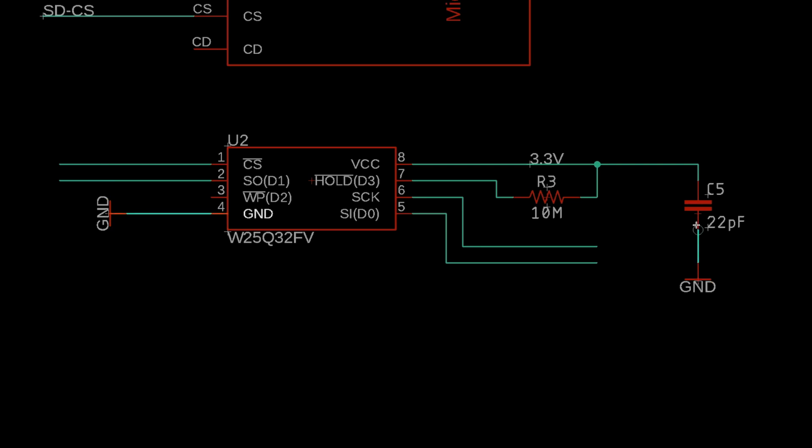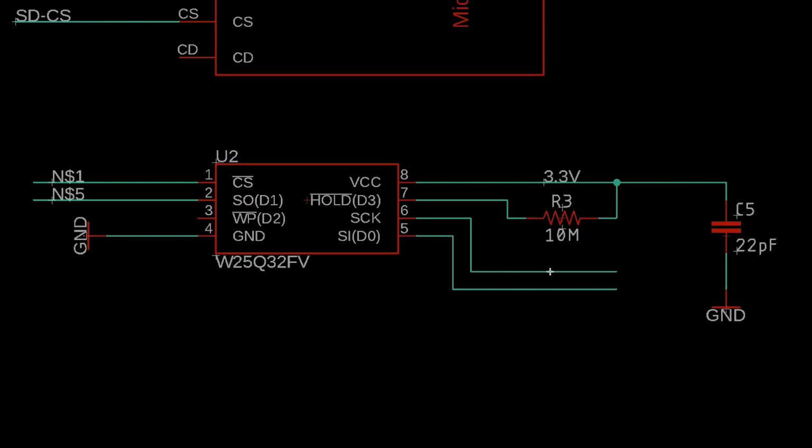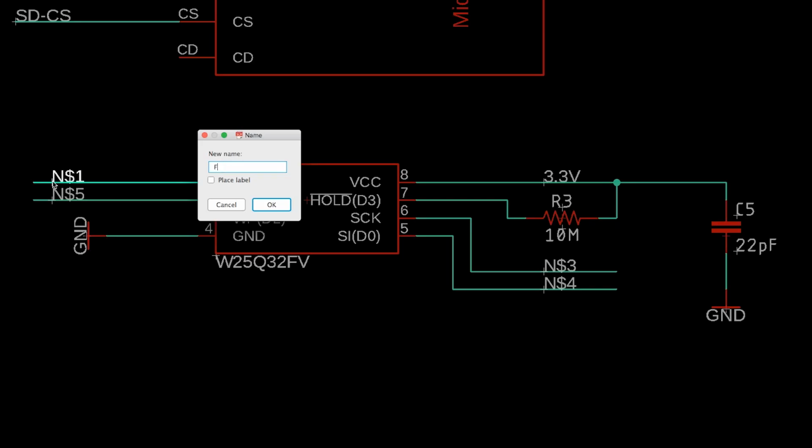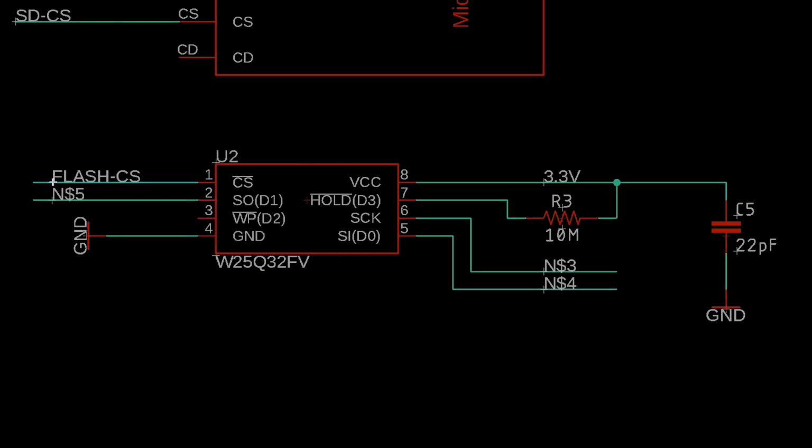We're going to copy the ground symbol here, rotate it, and connect it up here. Okay, so now let's label some of these nets that I've created. First let's do the CS. This is pretty easy. This is the chip select, just like we saw on the SD card. Instead of SDCS, which is what we called that one, this is the individual pin that's going to tell the device that it's time to listen to the serial peripheral interface lines. So we're going to call this flash CS.